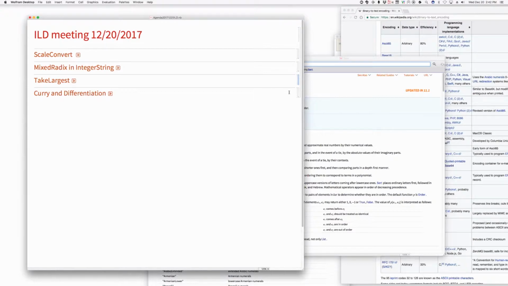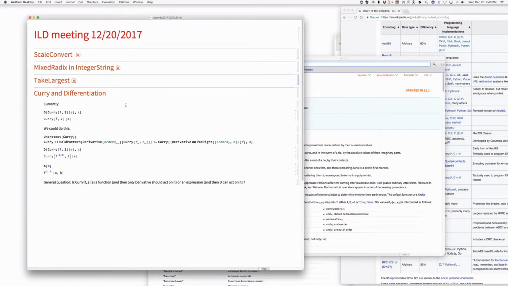Curry and differentiation. I can guess from that title what this thing is about. Yes. So this is actually a question from Michael. Is Michael here? No, but the question is simple. He wanted to curry and D to commute, basically. So right now in the current implementation, they don't. And if we just add this line that I added there, then they would.